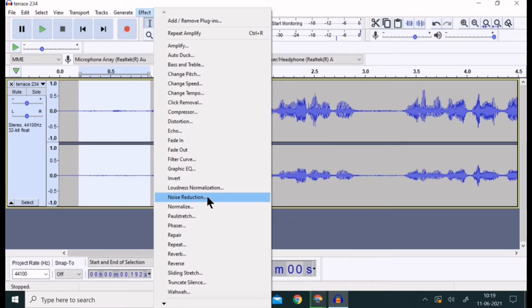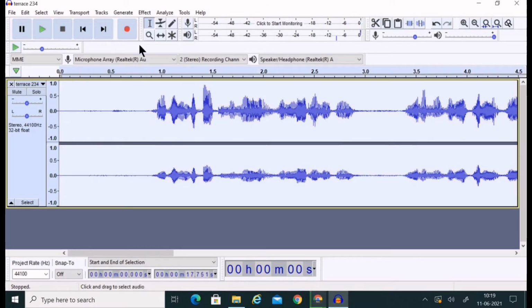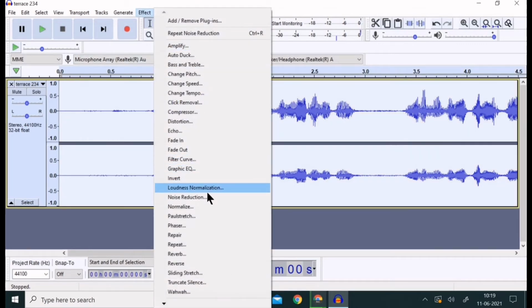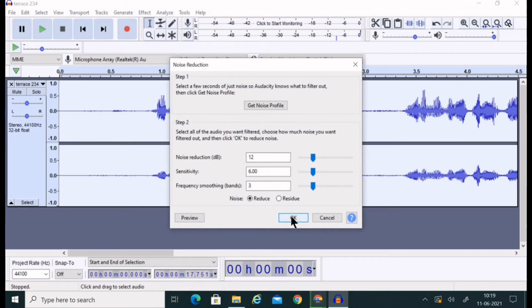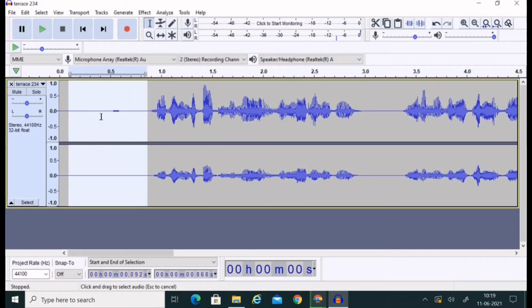You can see here, go for noise reduction, get noise profile, Control A, effect, noise reduction. Okay, again it is refined. See, you can even go for noise reduction once more. That's up to you.